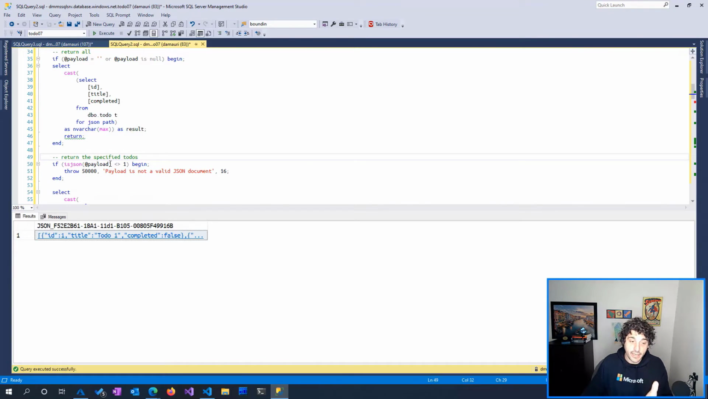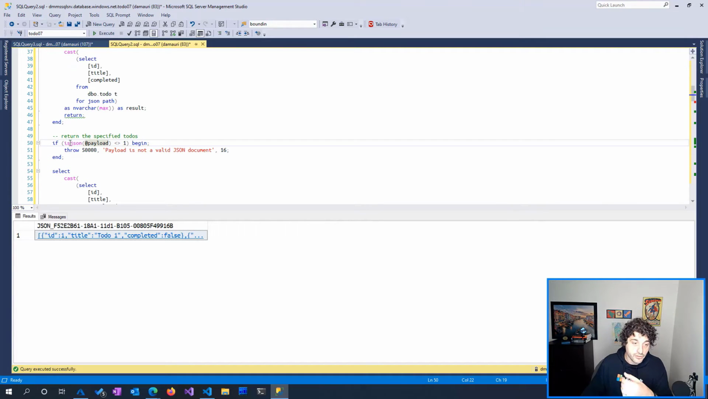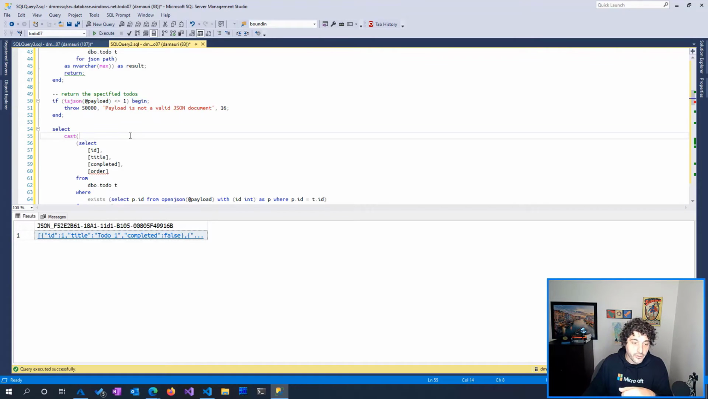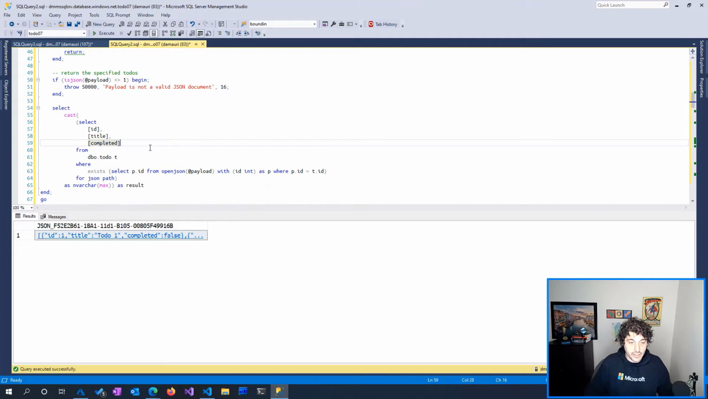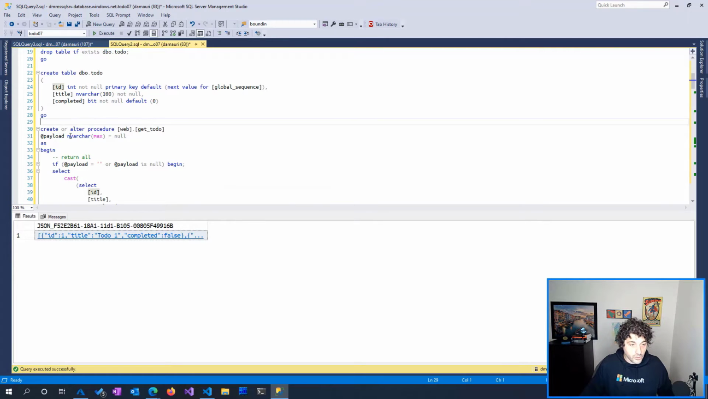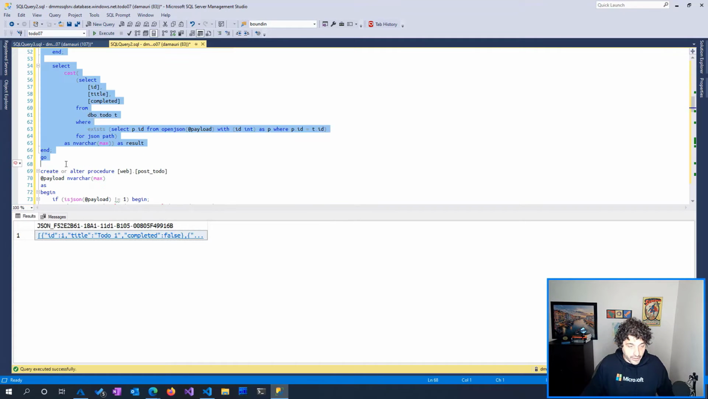If instead I specify a parameter that is a JSON, first of all, let me check that it is a valid JSON, so we don't have any problem with malicious parameter values. And then all I have to do here is just to again return all my to-do whose ID is actually within the JSON that has been passed to me as a parameter. Very easy. So I can create my storage procedure right now.